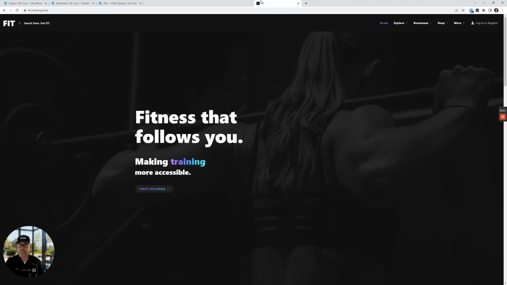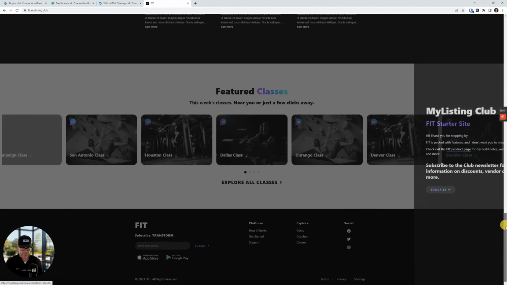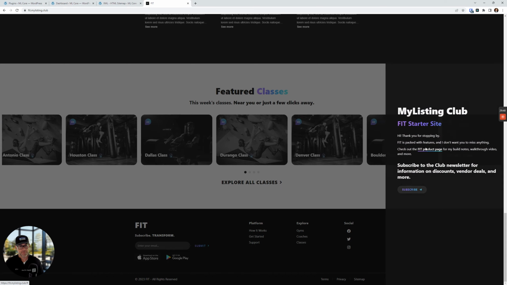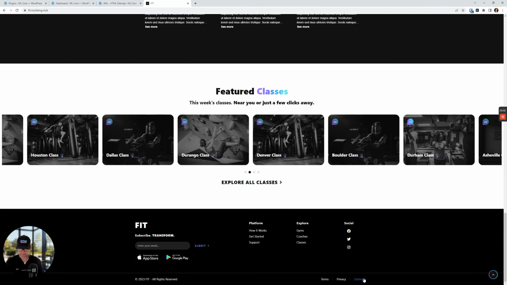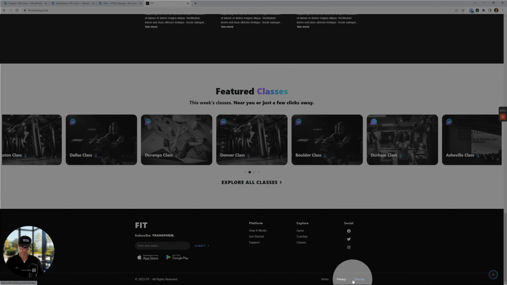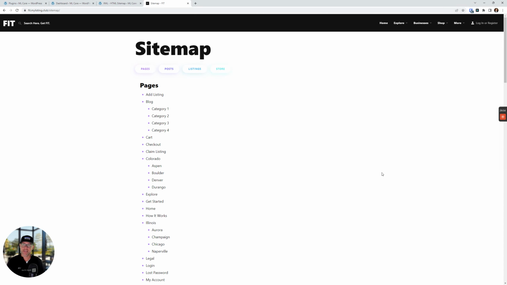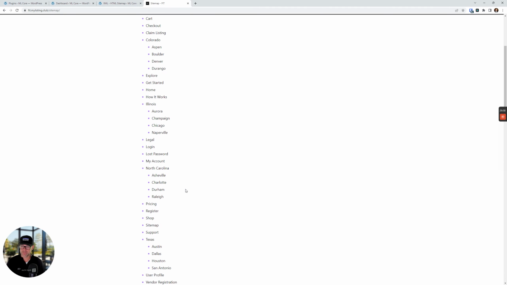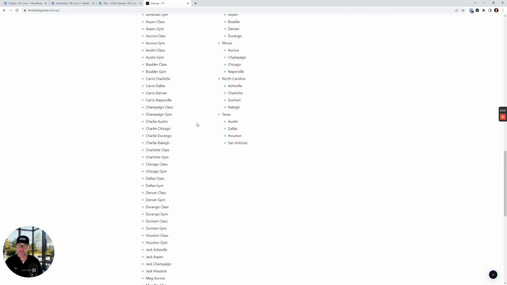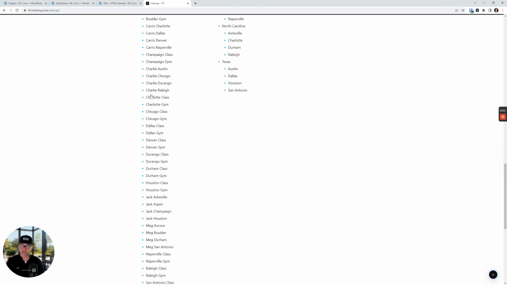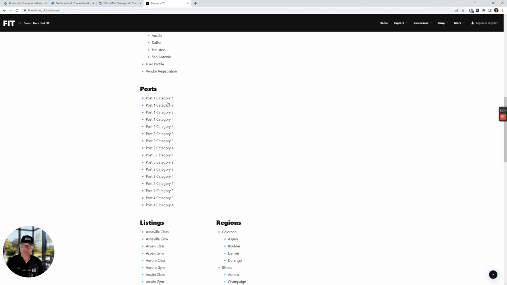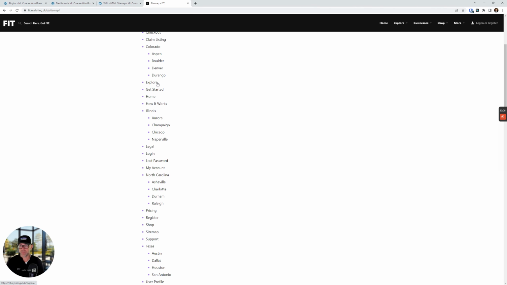All right, so this is the Fit Starter site again, and then we go down to the footer. We have a sitemap here, right at the bottom of the footer. If I click that, this is an HTML sitemap. This is for navigation purposes. It's for humans, like I said, okay? So really cool stuff here. These are all links that link to the actual whatever it is they need to link to.